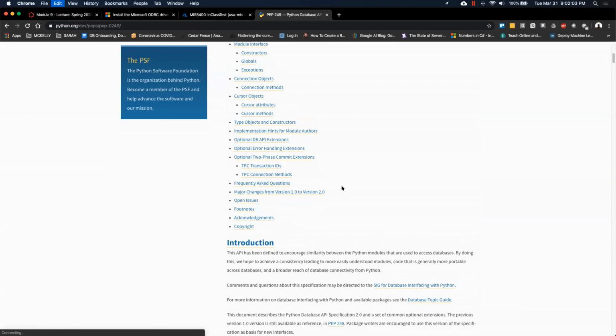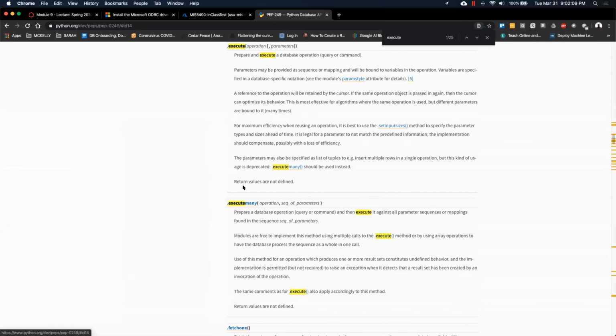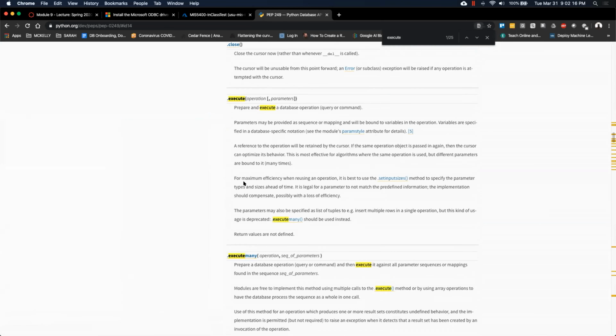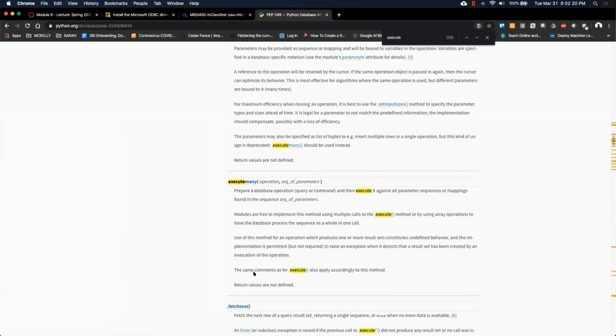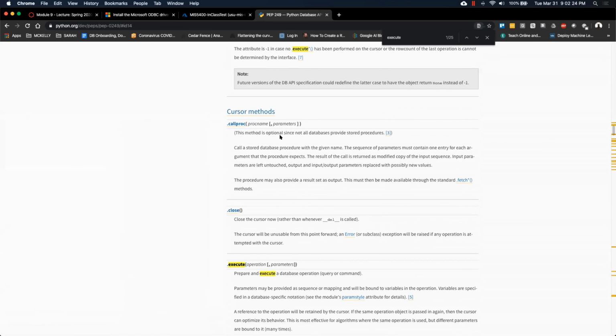So this will show you some of the different methods you could use, like execute. This has the execute many. But yeah, basically you have execute many that you can use. So there is one if you want to execute a stored proc. There is one called .call proc.